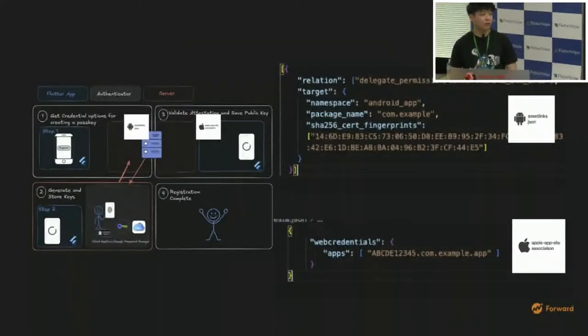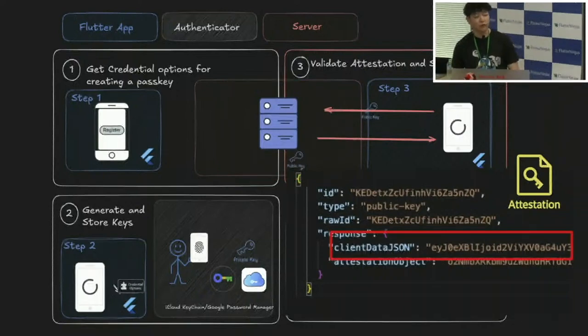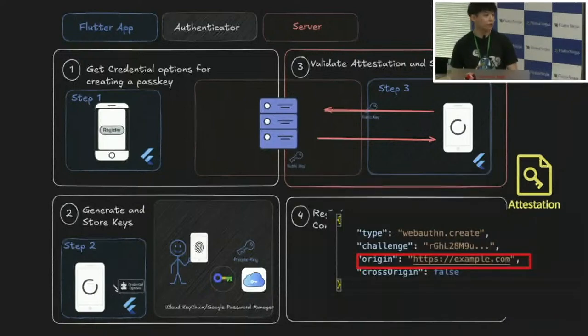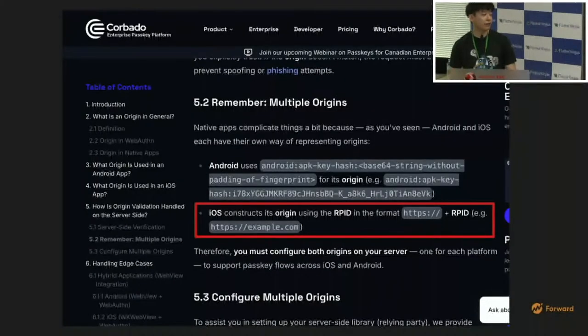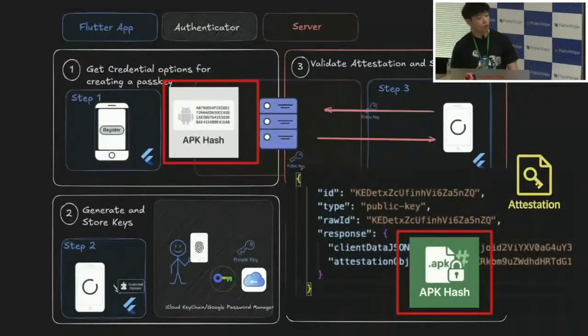On the client, it's verified using an association file or asset link file. There's an origin check on the server side. The origin is included in the attestation client data JSON. When you decrypt it, you find the origin inside. For iOS, it is the RP server's domain name. For Android, it is the APK hash. We compare the received APK hash with the expected one stored on the server.